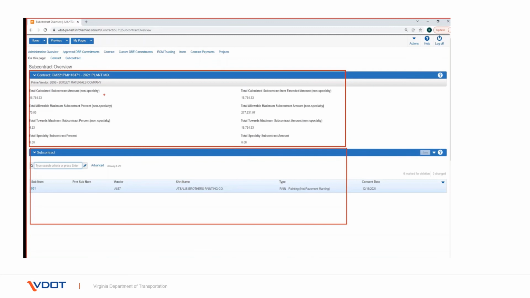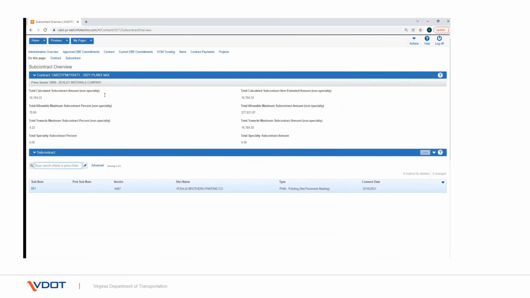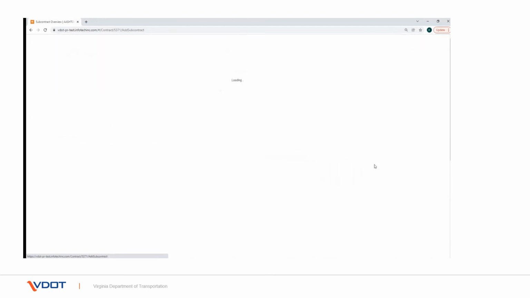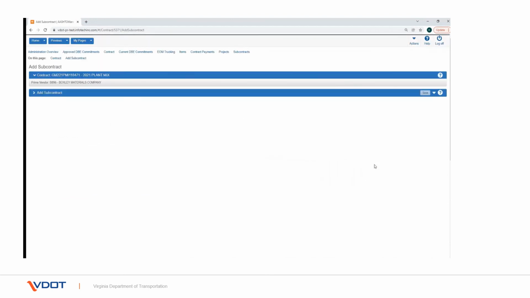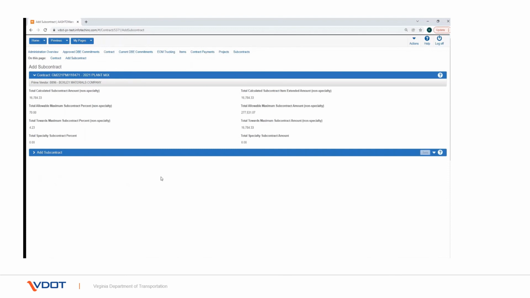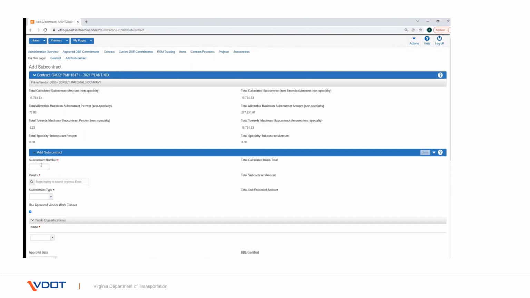Now, on the Subcontract component, click the Component Actions button and click on the Add action. In the Subcontract Number field, enter the identification number for the subcontract. Use leading zeros to ensure proper sorting. For example 001 or 002.